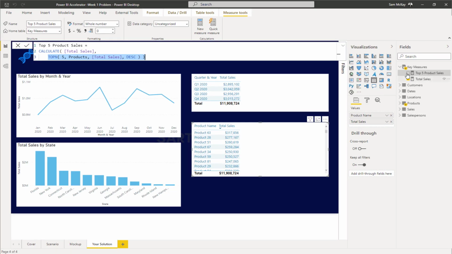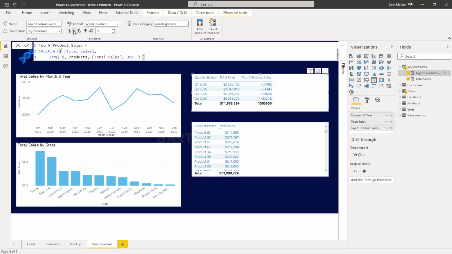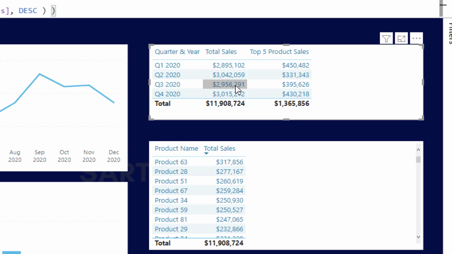If I bring this into my table here, and update the formatting, we can see that 450,000 of quarter 1 was from the top 5.